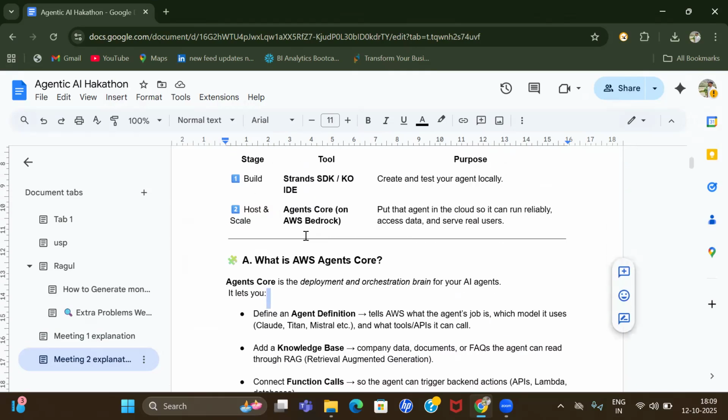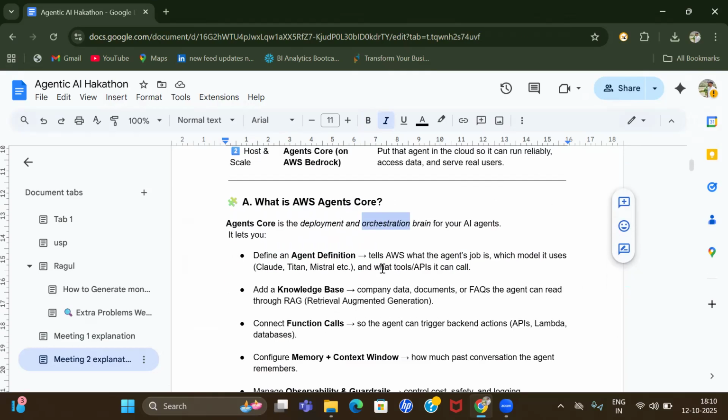Now we will discuss what AWS Agent Core is. Agent Core is the deployment and orchestration brain for your AI agent. About this orchestration layer: if you go to my AI projects, there is a single playlist with 12 videos. If you watch those videos, you will see what this orchestration brain and orchestration layer are. I have explained everything in detail there, so you will be able to understand.